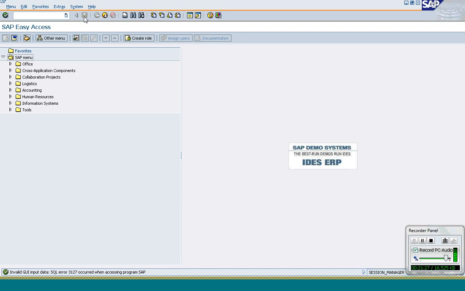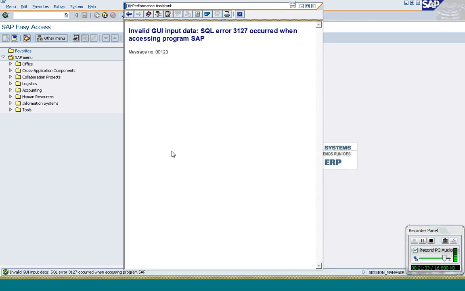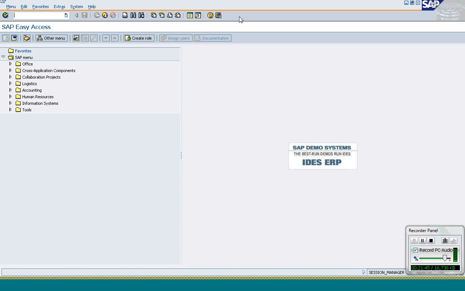Yeah, this is regarding the purchase requisition. Whenever I try to, I don't know why, I see SQL error 3127. I have to ask the basis person why it is happening. It can be done manually or it could be done automatically. That is the MM's activity.